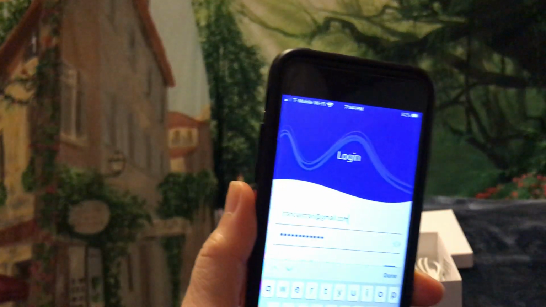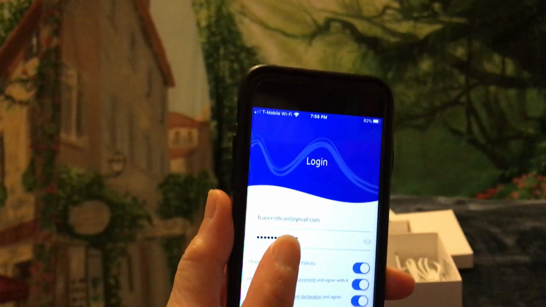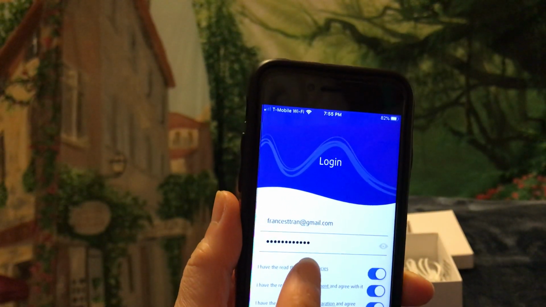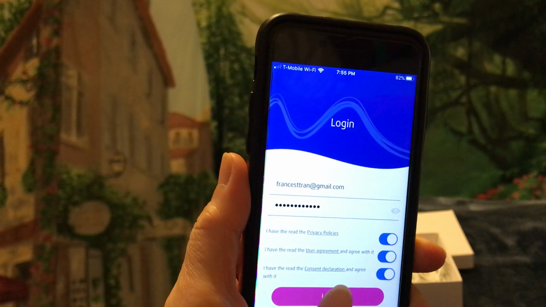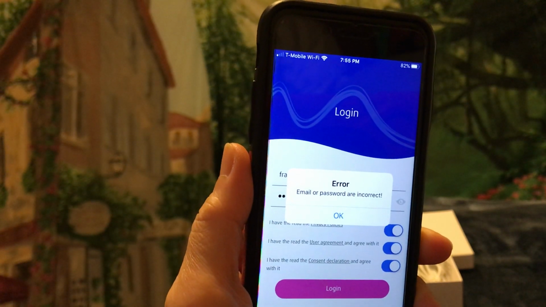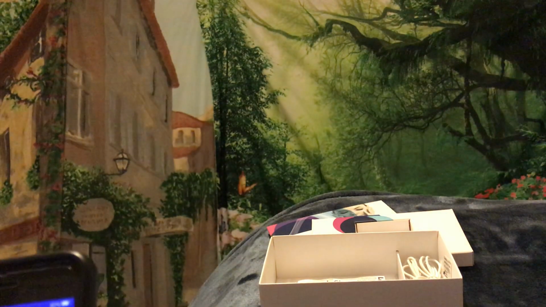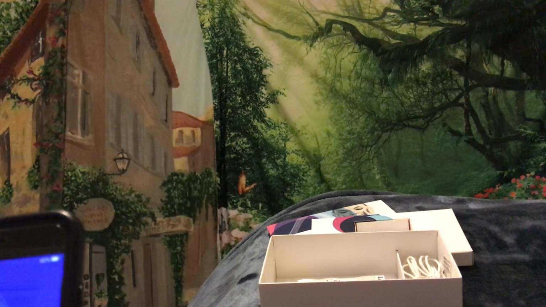Okay, so let's try this. See, because I put in the correct email and a password, now the login is pink, which means it's going to let us go to the next step. So now we're going to say yes, log in. And let's see if I got, oh, password incorrect, so let's try the right password this time. Okay, we live and learn, right? Let's see here, my password.